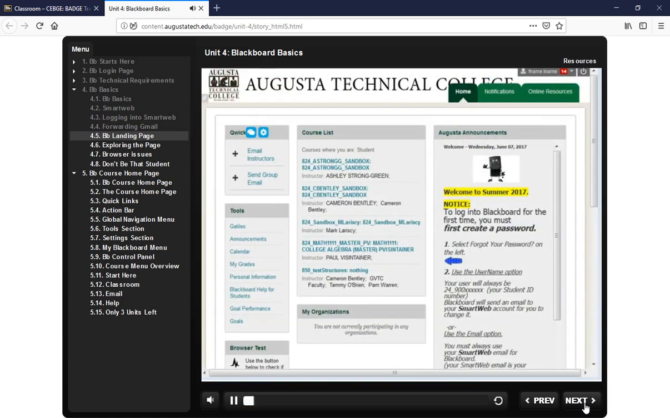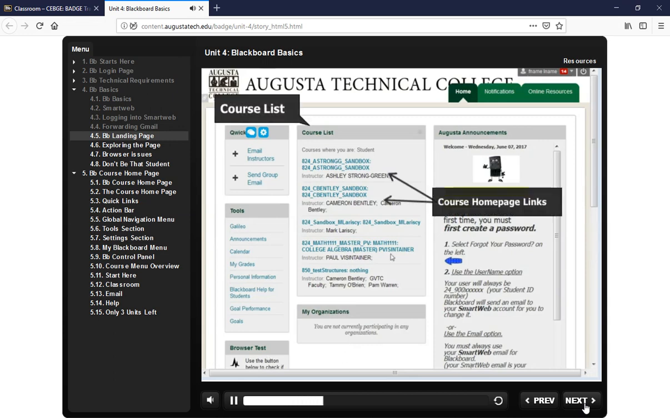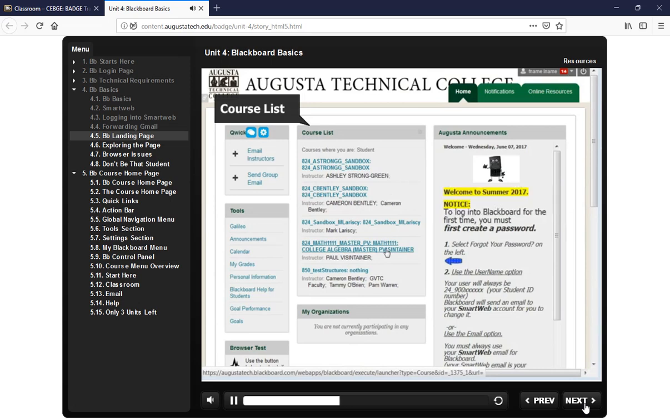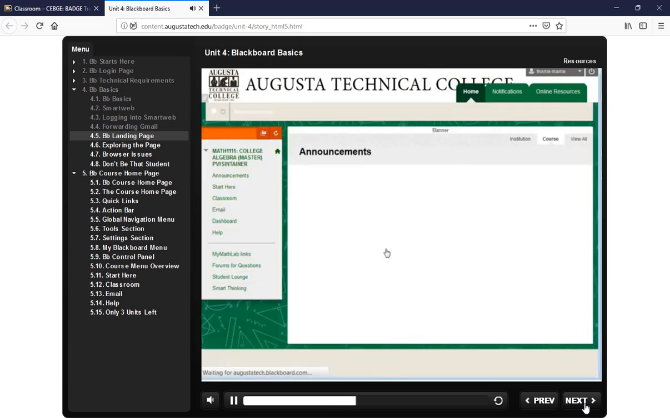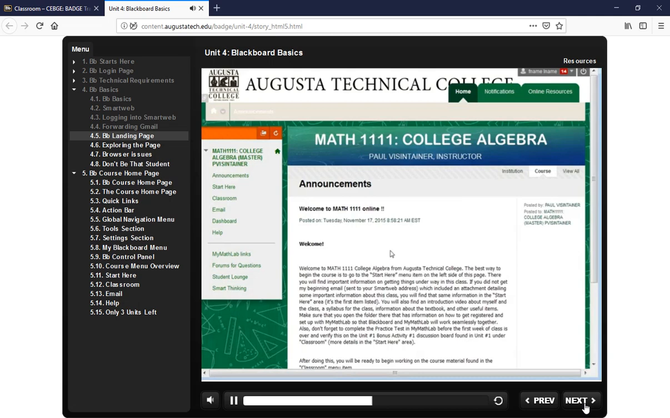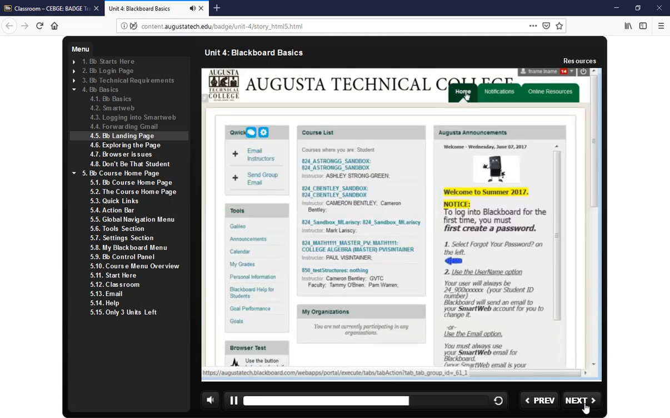We are at the landing page that displays your courses. If you want to get to a course, you must click on one of the course homepage links in the course list. These links take you to your courses. This is a course's homepage. You can use the Home tab to get back to the landing page. Remember that in Blackboard, it is usually better to avoid using the browser's back button. Blackboard provides many other ways to navigate through the LMS.